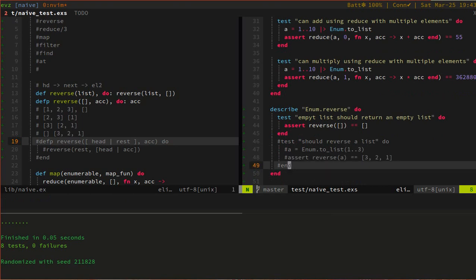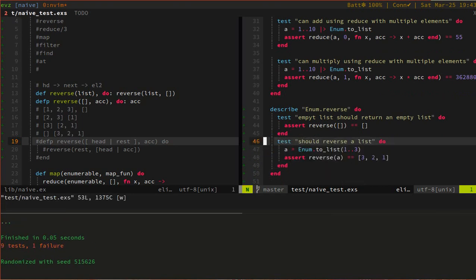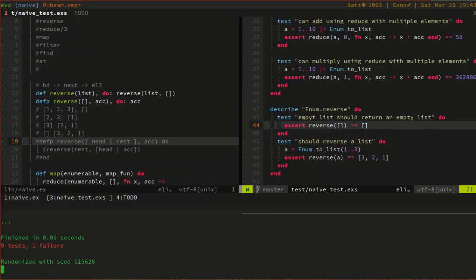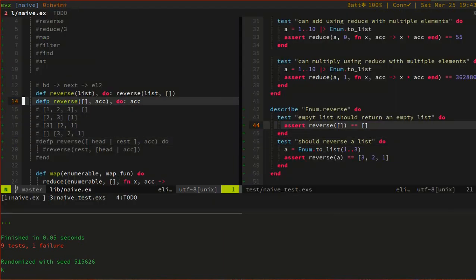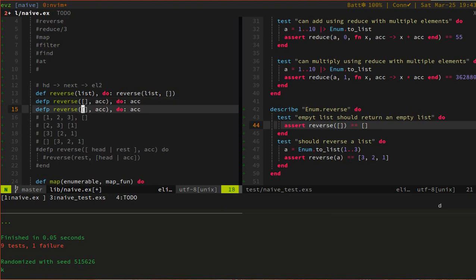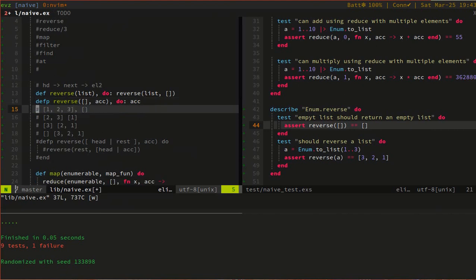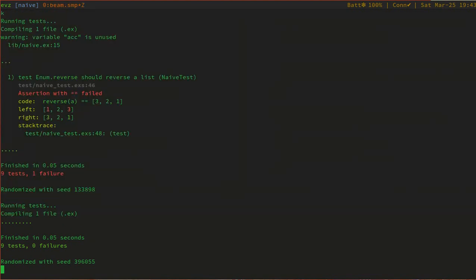Okay, so I'm gonna uncomment that, and it should make the test fail, right? Because no function clause matches. So this is actually an error in our code. So I'll just say if we get a list, I'm just gonna return the list. This is a bad implementation. But what we want to do here is, instead of that, we want to call this, okay? And all our tests now pass.